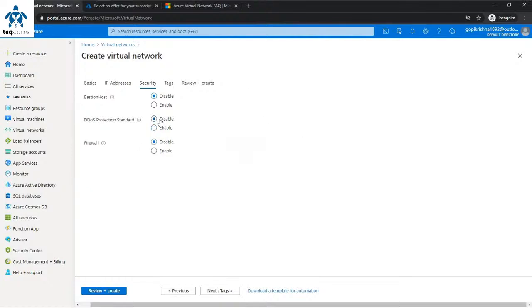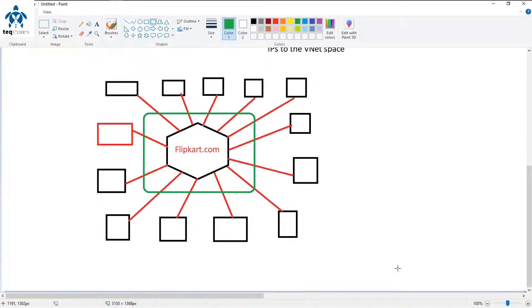By default, even though I'm disabling it up here, a basic DDoS protection will be given to me. That is the idea about DDoS protection. All right, and the next thing, talking about the firewall. Let me know if you have any queries in your DDoS.